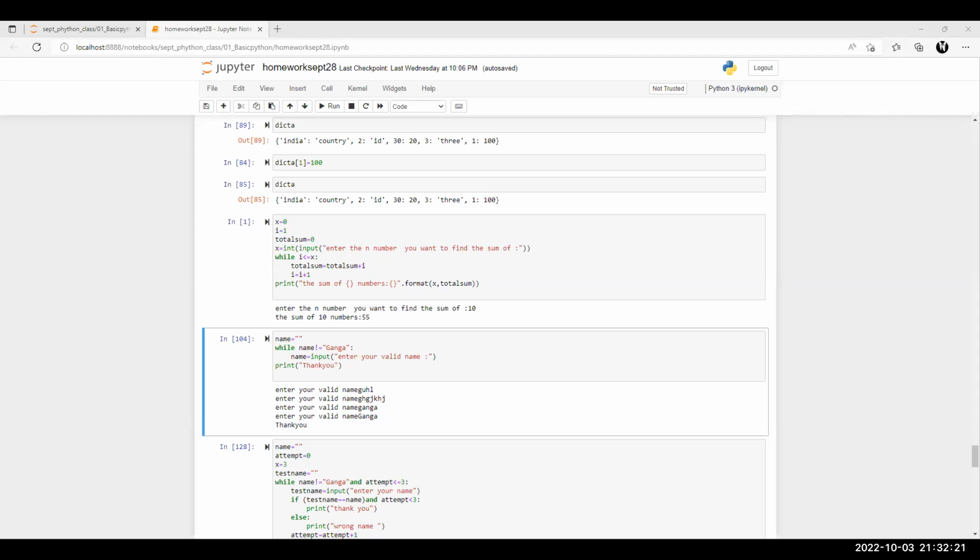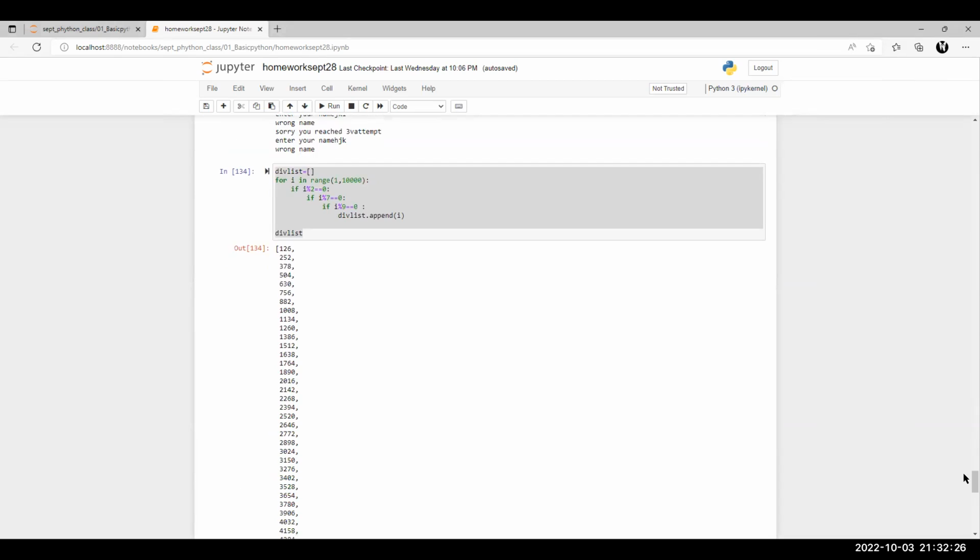What's the program? Divisible by 2, 7, and 9, sir, in between 1 to 10,000. What did you do? I created a list. Then I take the value i from range 1 to 10,000, because he asked for 1 to 9,999. So I gave that.